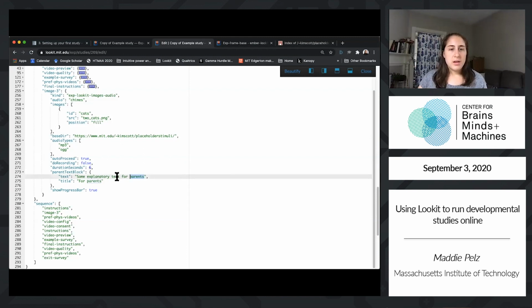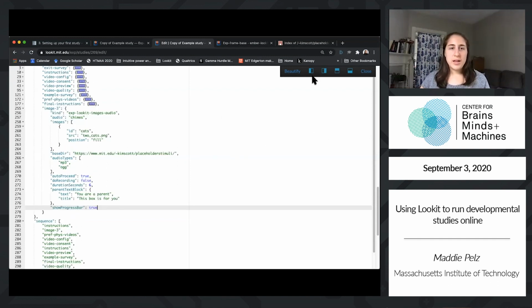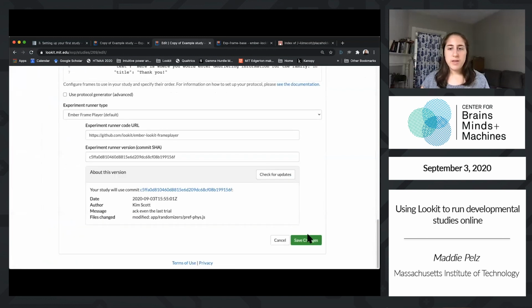And then you can change the text here. You might have seen at the bottom, there was a little text box, and you can say, you are a parent. This box is for you. All right. And then that progress bar you saw was just one thing that you can take in and out, so that someone decided that they wanted to include that. So either you've been doing the same things as me, or you've been messing with your own. And so you can go ahead and close and save that.